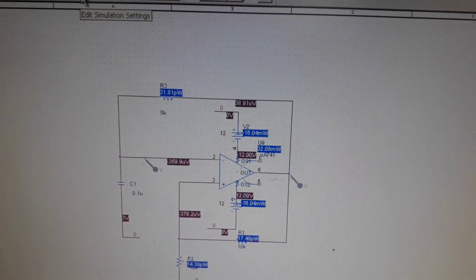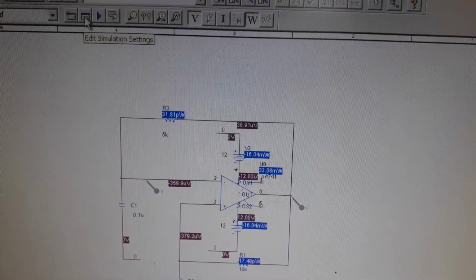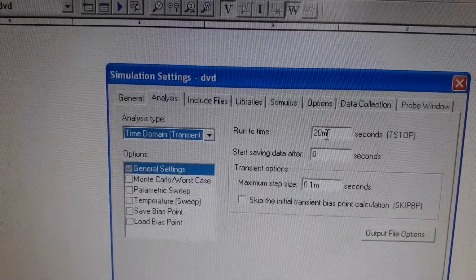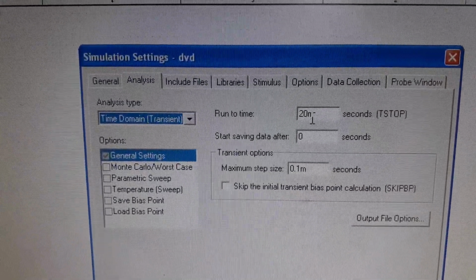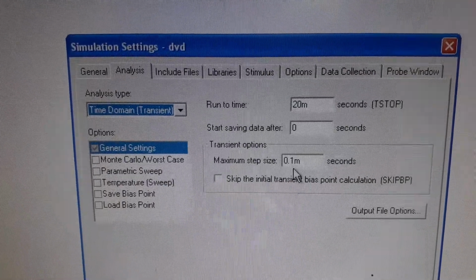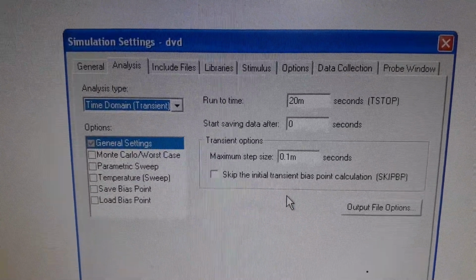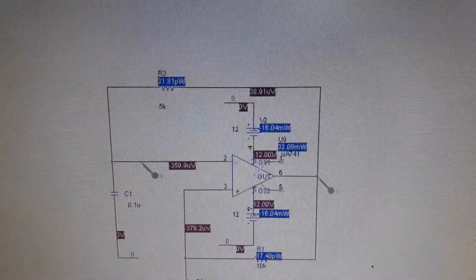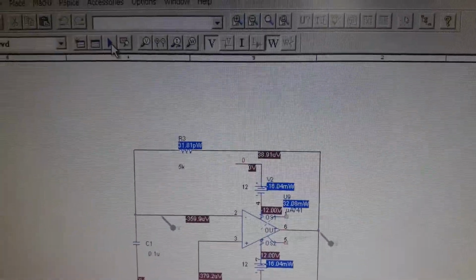Now let us run the simulation. You can edit the simulation settings here, just click on edit simulation settings. You can even change the values. Previously I gave 10 millisecond and step size 0.01 millisecond. Now it is 20 millisecond and step size is 0.1 millisecond. If you don't get output with the earlier values, you can use this one. Click on OK, and then click on run.